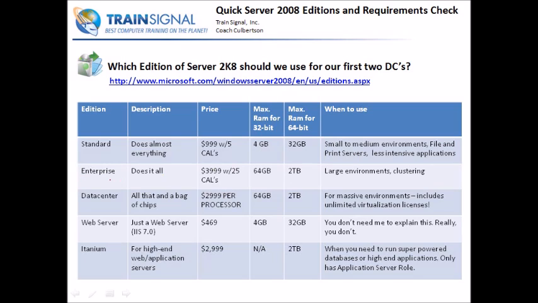Enterprise, on the other hand, let's start talking about this one. Enterprise does it all. All the features that are available in Server 2008 are available in Enterprise. Now, the price point obviously is going to reflect that.